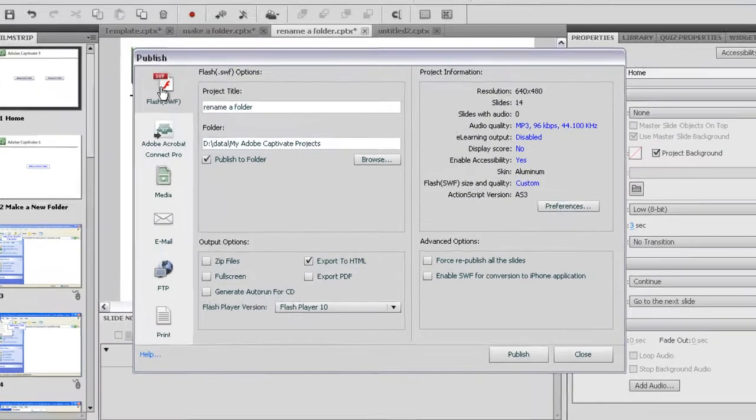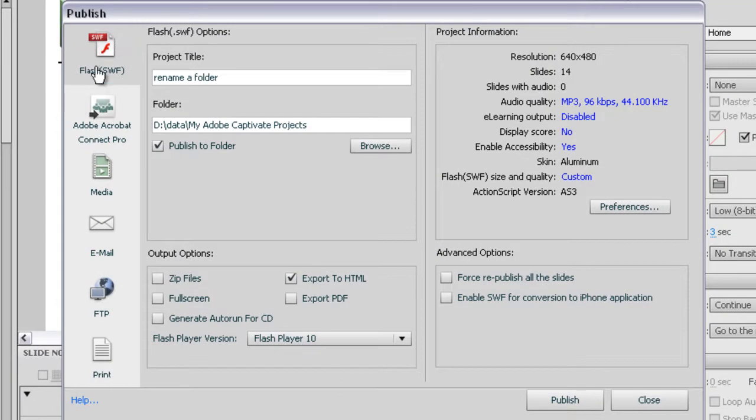More often than not, we're going to publish as Flash, SWF. We're going to call the project something. In fact, I'm going to call that Folders. Okay. I'm going to publish it to here, Captivate projects. I can browse to where I want to save it.